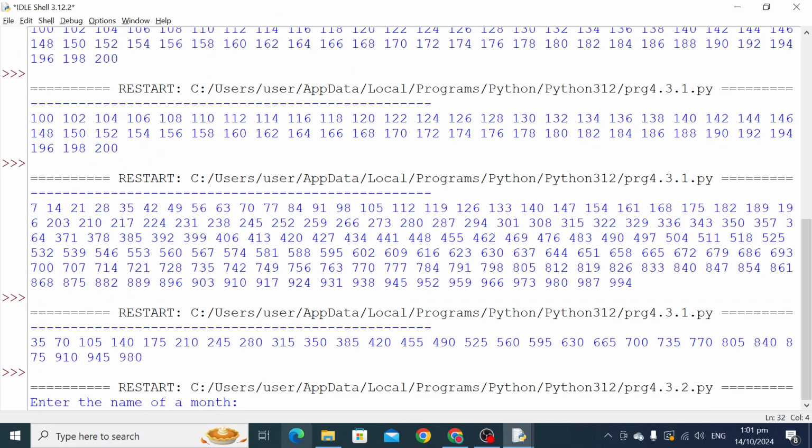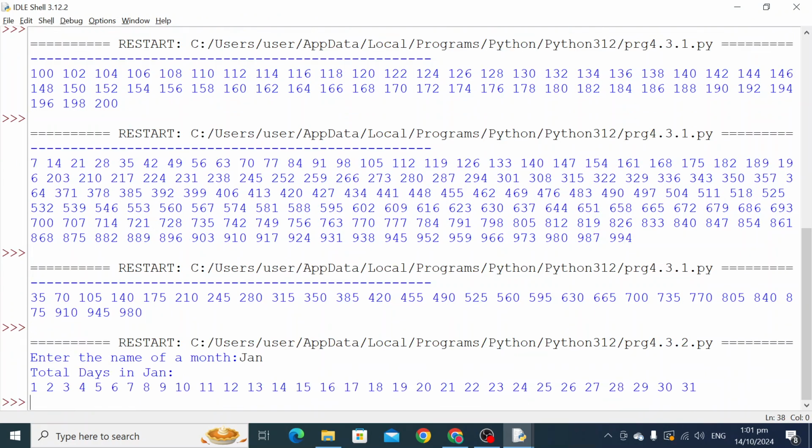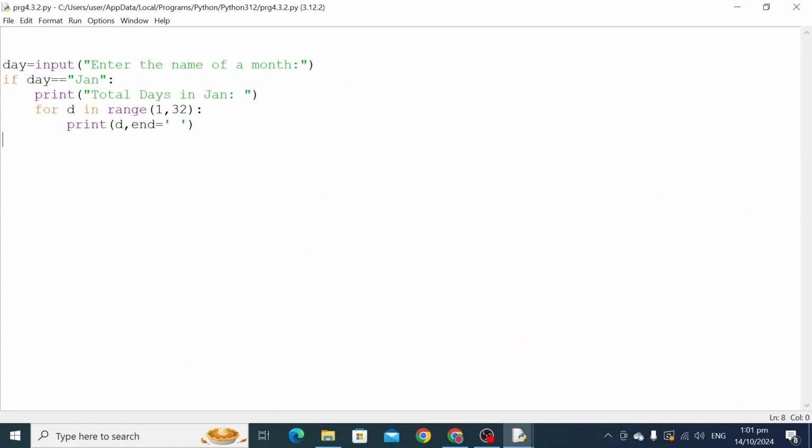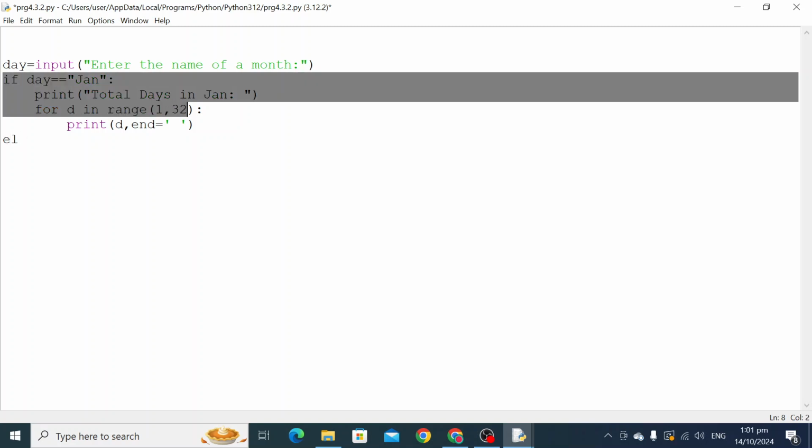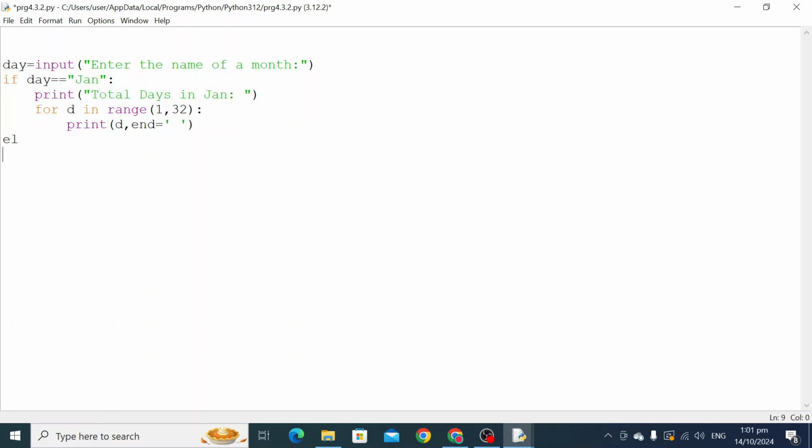So for example, if I'm entering here Jan, now it's coming here till 31st. In the same way we can use multiple elif, just copy the entire statement and put it here. If. Now just change your Feb. In Feb we have 28 days, so we can put 29 here, right?